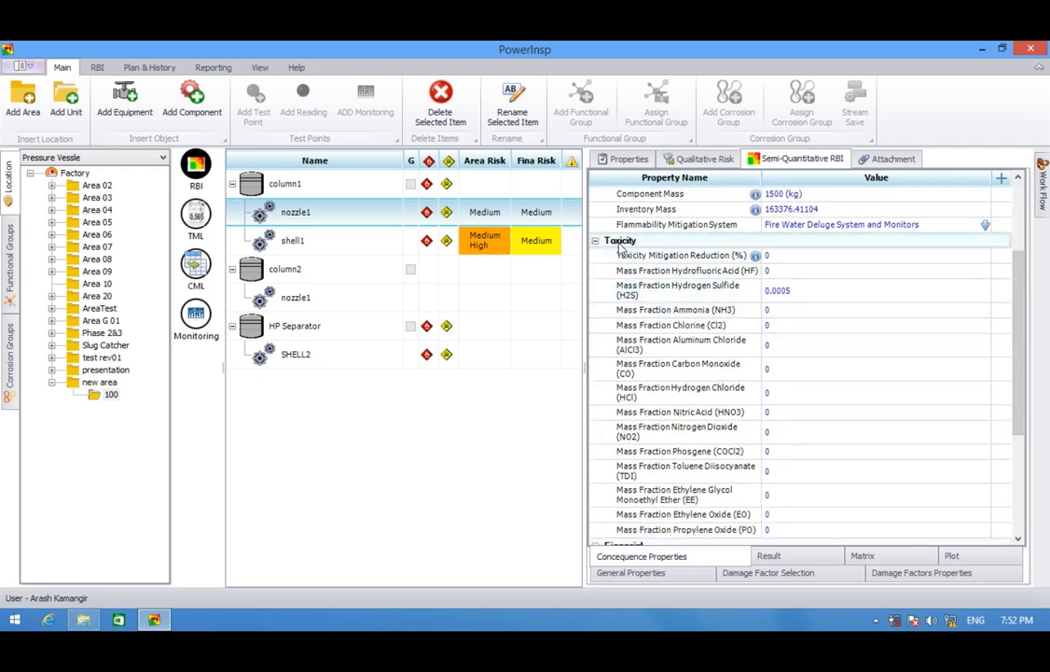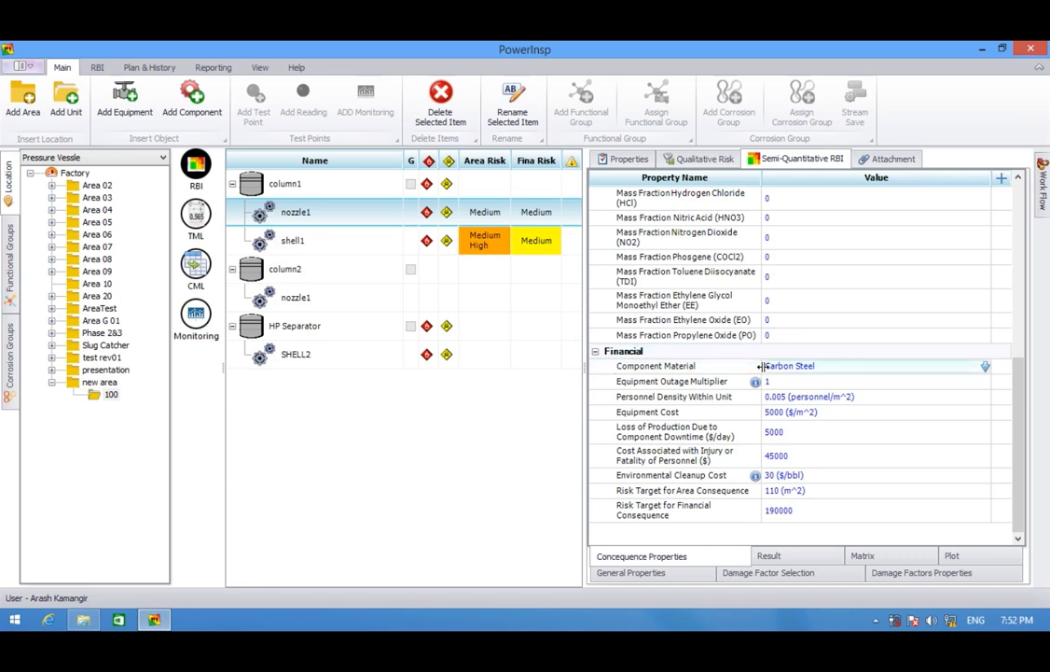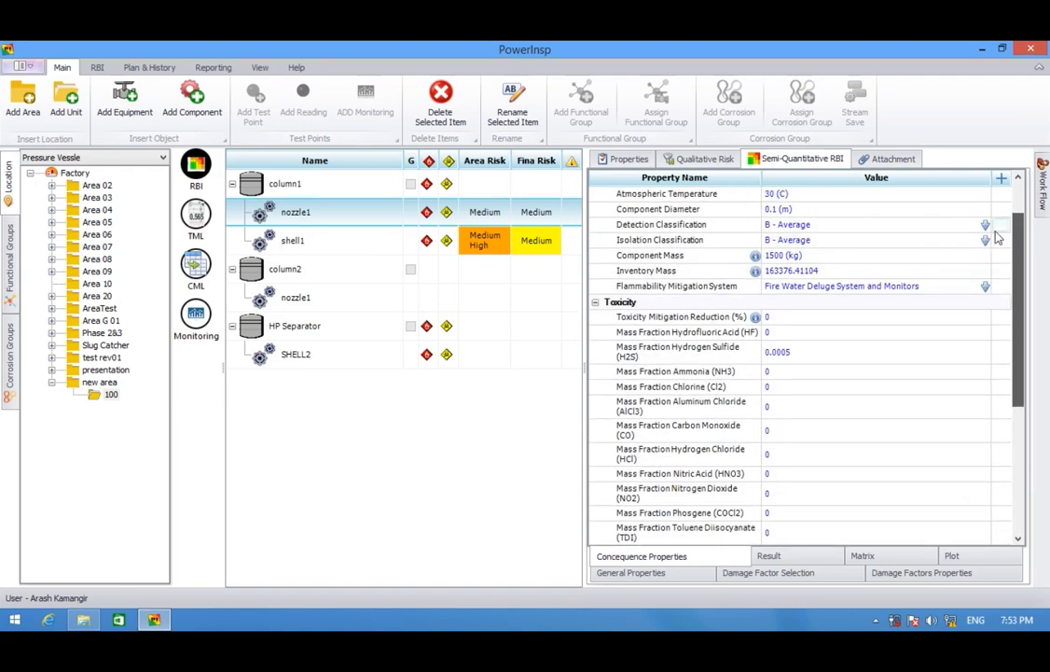So here we have toxicity factors. In our process fluid, we only have H2S and no other toxic fluid or toxic component is present, so the rest are assigned to 0. And in the financial section, we have to determine the component material and the equipment outage multiplier, personnel density within the unit, equipment, and so on. Once these values are inserted properly, we can simply do an RBI calculation.